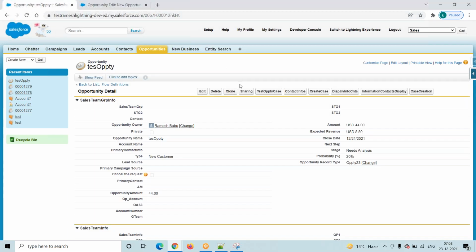Salesforce provides one option, that is the clone option. Why do we go with the clone option? We created one record. See, this is my record. Now I want to create another record with the same details, only changing some fields. For example, the amount, expected revenue, close date, stage, opportunity record type, everything is the same. Only I want to change the opportunity name from test opti to test opti 1.